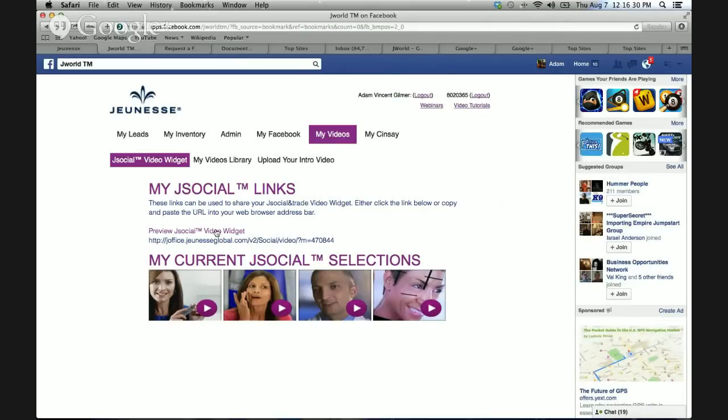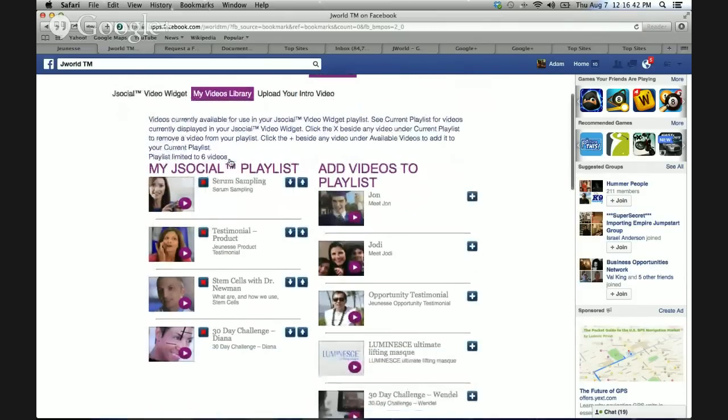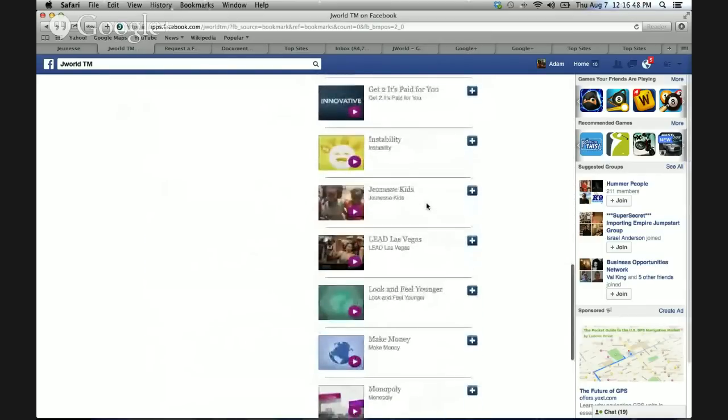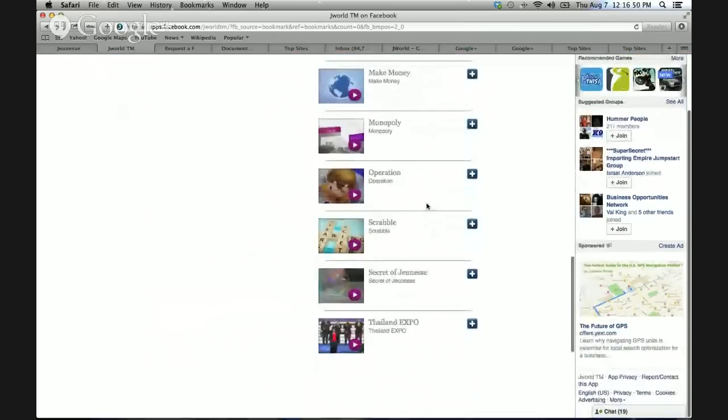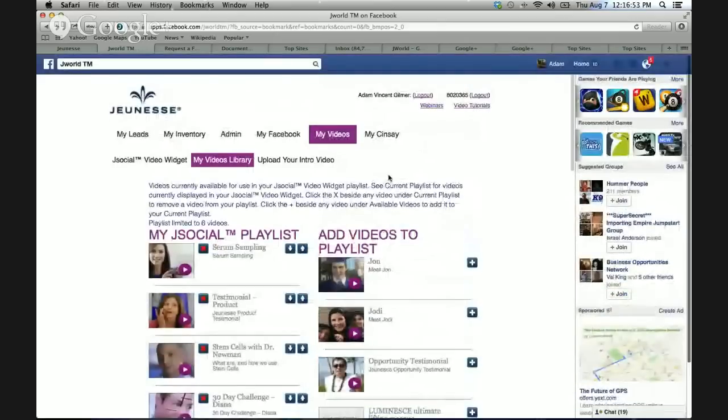When I have this particular widget, I can actually play it right now, and the widget will pop up, and I can post that to places too. The cool thing is that if I want to change any of the videos, on your screen you'll see the videos: on the left-hand side is my current playlist. On the right-hand side is the playlist you can choose to add videos from. And as I said, Jsocial has everything in there. They're all right there and easy for you to use.